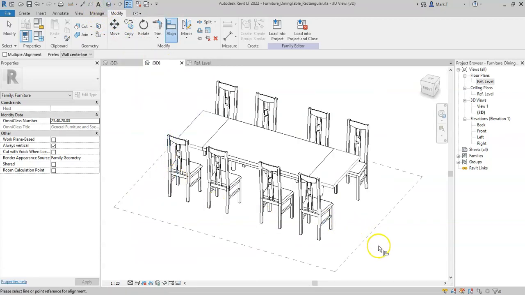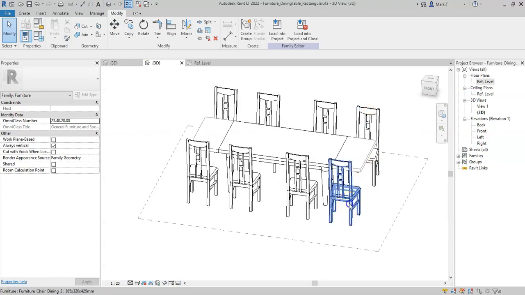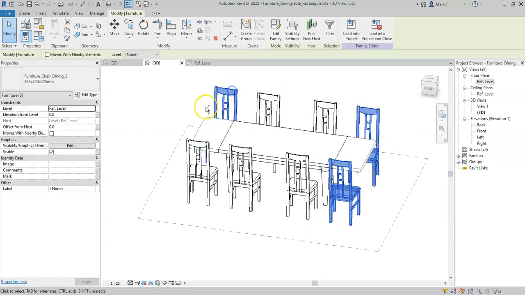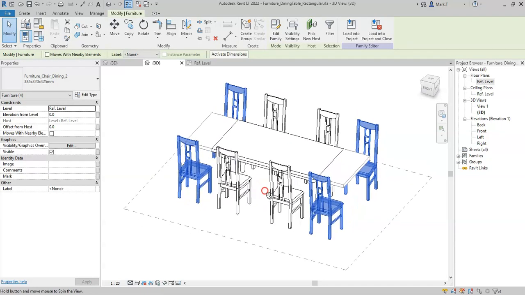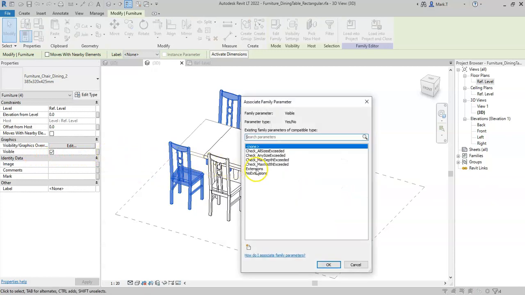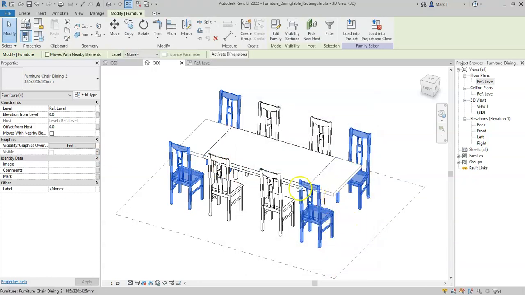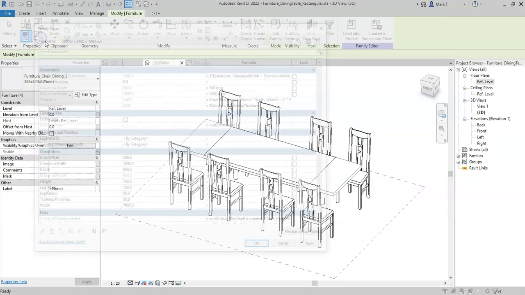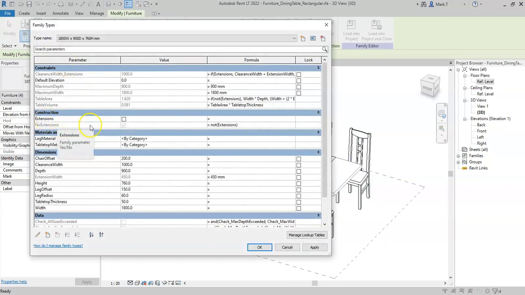Go back to 3D, and I'll select these end chairs using the Control key on the keyboard, and I will set the visibility of this entire family to the extensions parameter so that it only appears when the extension parameter here is selected.